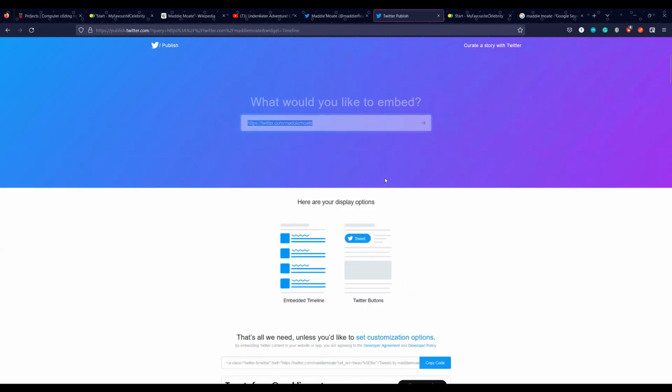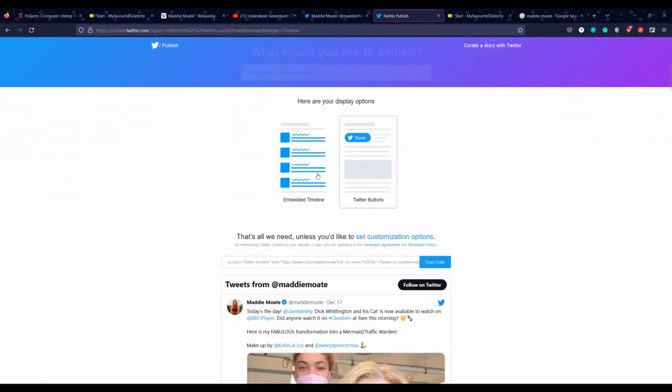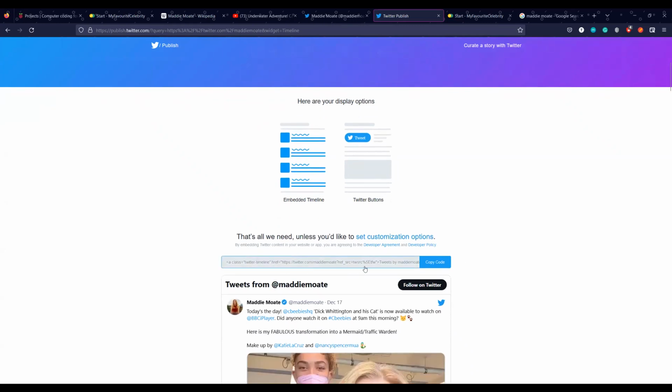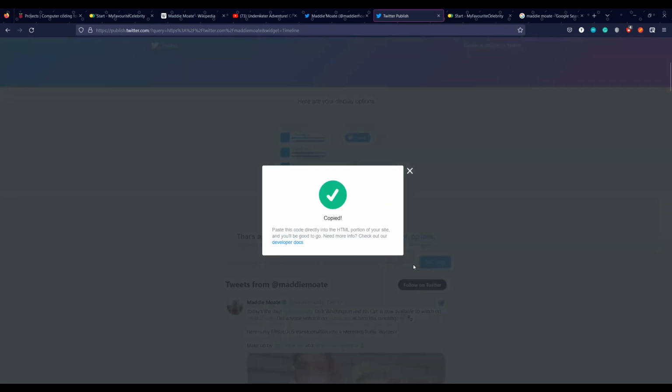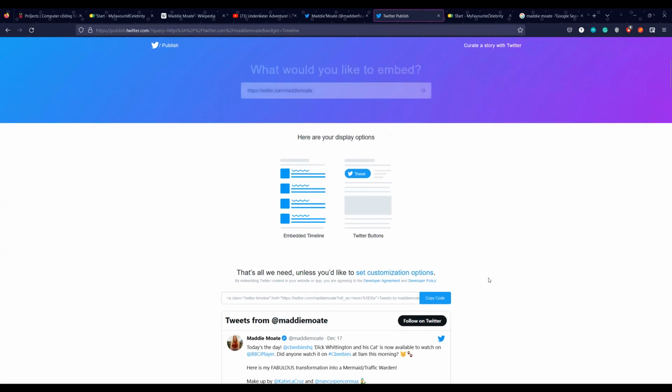Paste the URL of your favorite celebrity over here and select the display option as embedded timeline. And then you will get an option to copy a code. From there, select copy code. Once copied, it will show an alert message, copied. Do up to that step and raise your hand. If any issue, let me know.